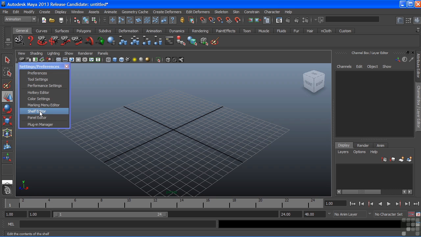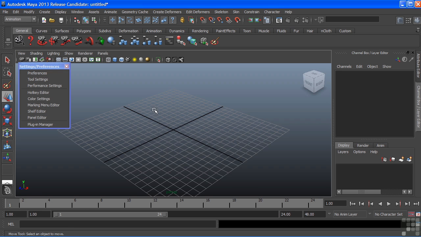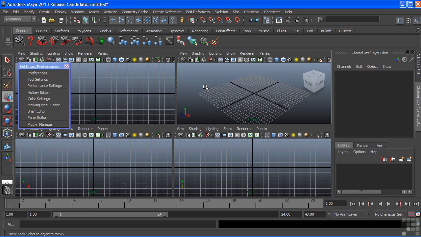And of course, we have our shelf editor. This accesses the same thing that we grabbed up here. And the last thing there is the panel editor, where we can create our own panels and our own layouts. And those layouts being our viewport configurations. That concludes our video on customizing Maya.